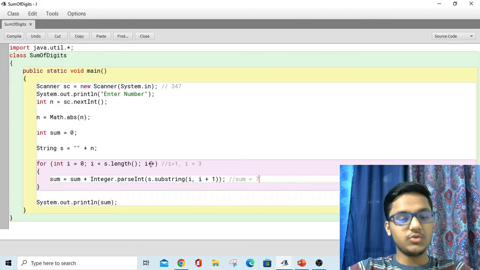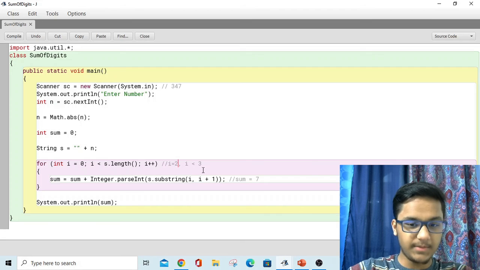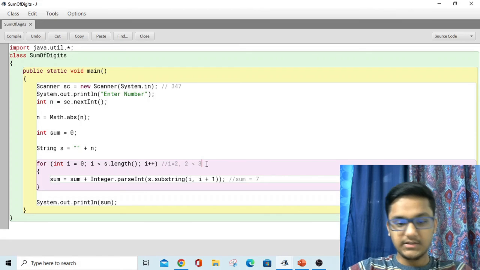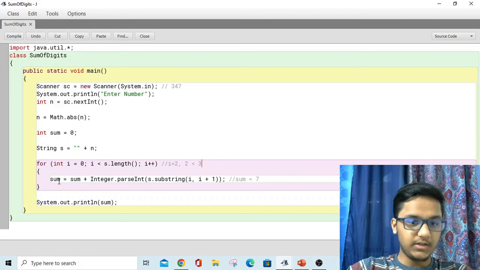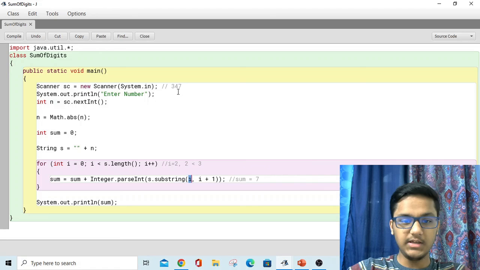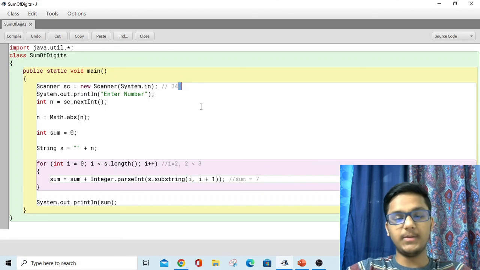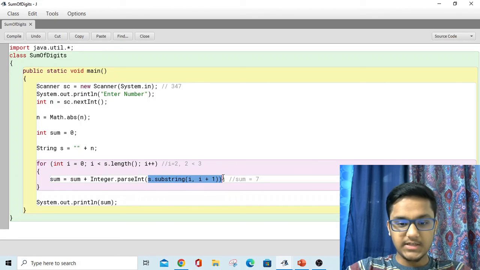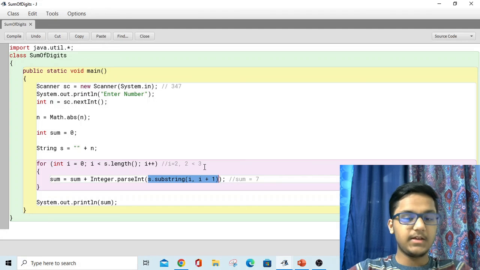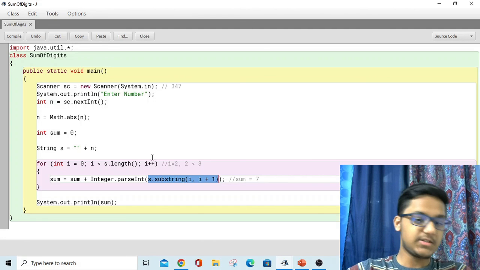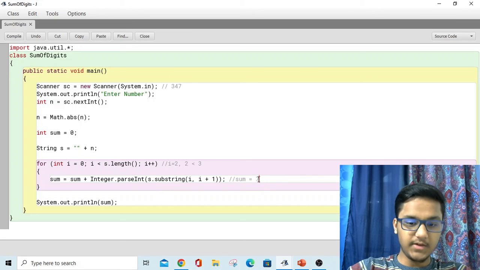Right? Now it goes on to the next iteration. The value of i becomes 2. 2 is less than 3, which is correct, and then it goes inside again. sum is equal to 7 plus Integer.parseInt. The value of i is 2, so 2 comma 3. This is the second index. So the value of this s.substring will be the string 7, which gets converted into an integer thanks to Integer.parseInt. 7 plus 7 is 14. So we get the value of sum as 14.